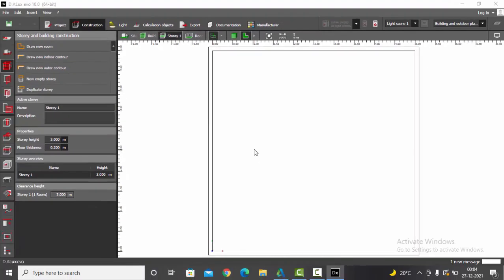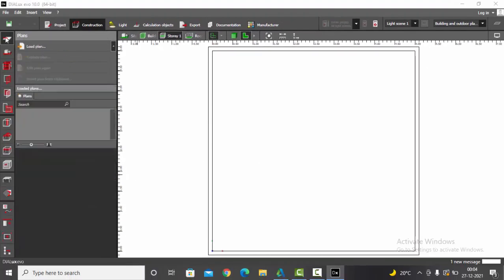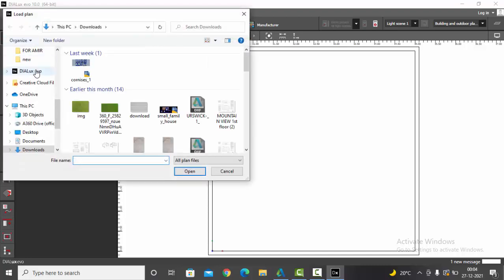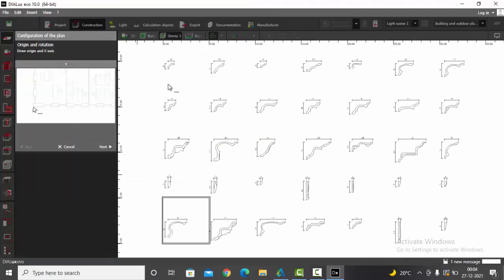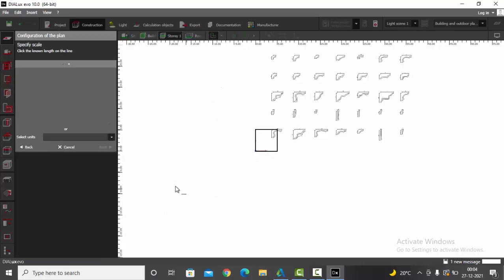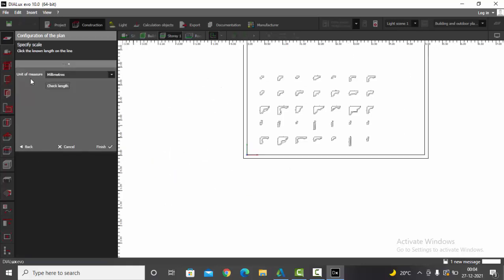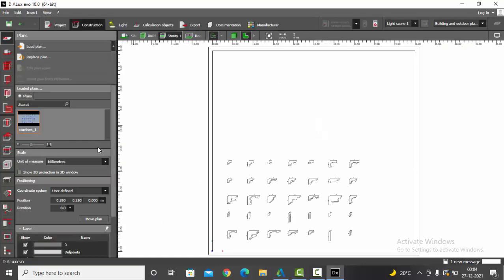Your room is ready. Now what is the next step? We need some cornice or the AutoCAD drawing. So we'll import one. Load plan. I have the AutoCAD plan ready. Set the origin, specify the unit of measurement, and then finish.